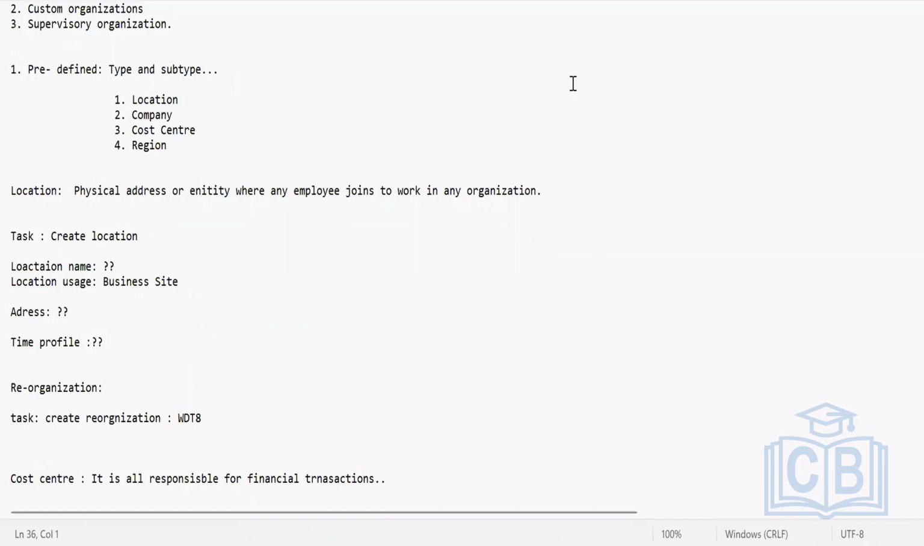So without reorganization, we will not be able to create company, cost center, or the region, because everything has to fall under that umbrella. Now, location is excluded. So that's the reason we did not need reorganization at that point of time. Now, why is it excluded? It is because of the architecture of Workday. This is how it has been designed. We cannot do anything.